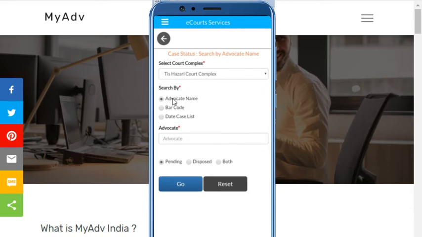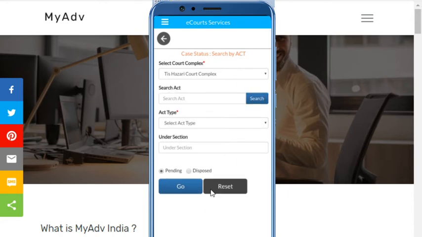By advocate name and date of cause list. We can also enter the advocate name and search. We can also search by act, like 302 IPC. We have to enter the act type and under section we can search how many cases are pending in the courts in a year, or after the registration of the new eCourts app, how many cases are pending under section 302.